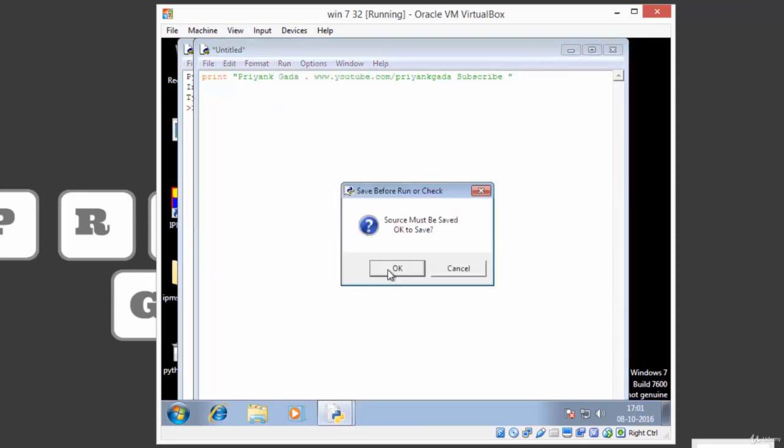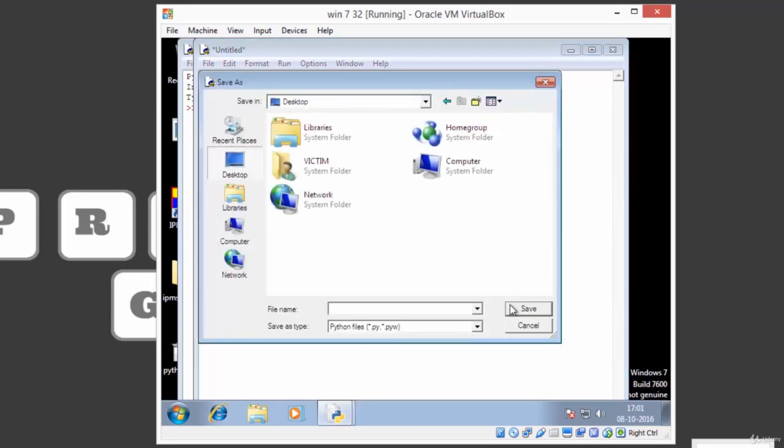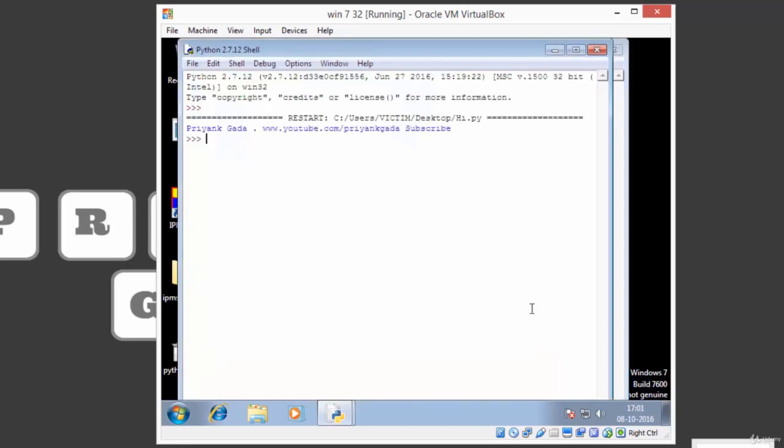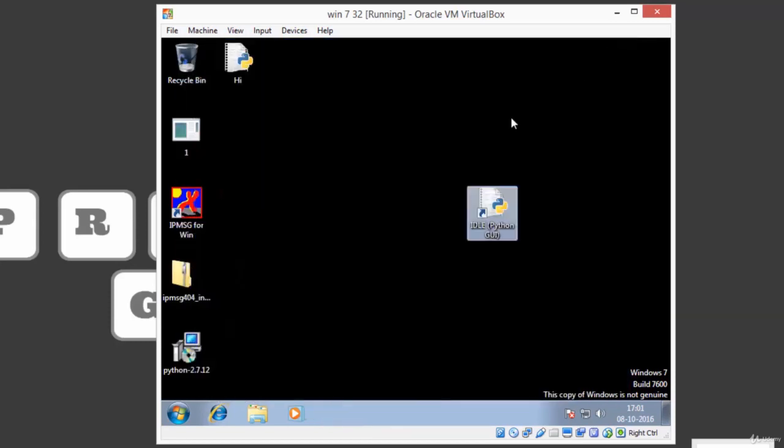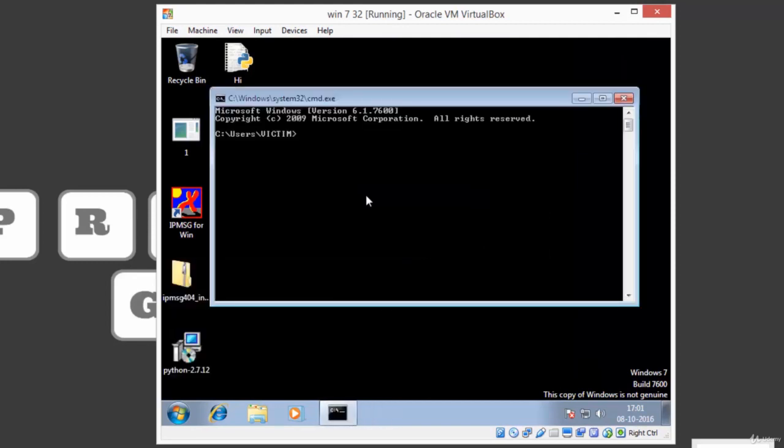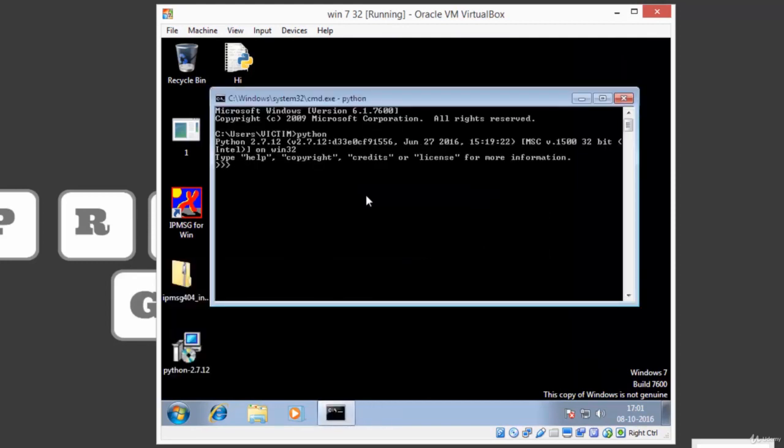I'm just going to run the module and save it on the desktop. As you can see, the print line has been executed. We have also set the path for Python, so we can access Python using the command prompt by typing the command python.